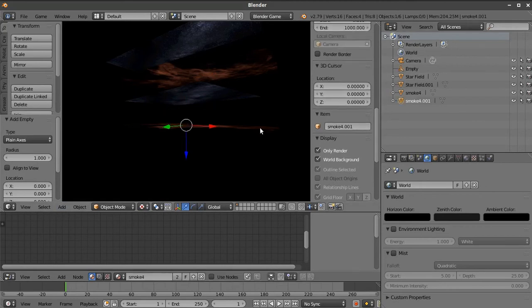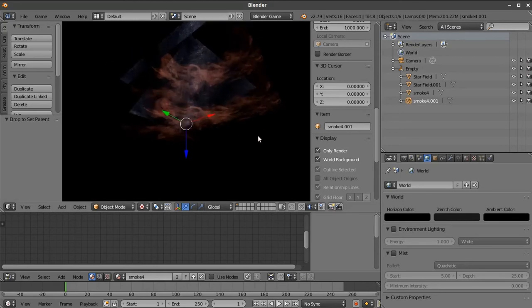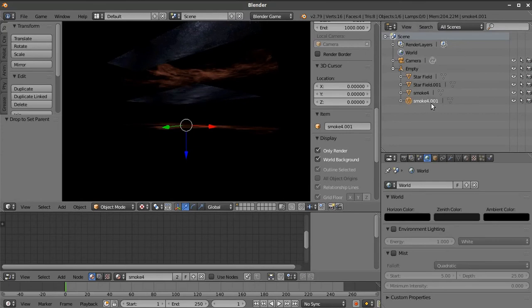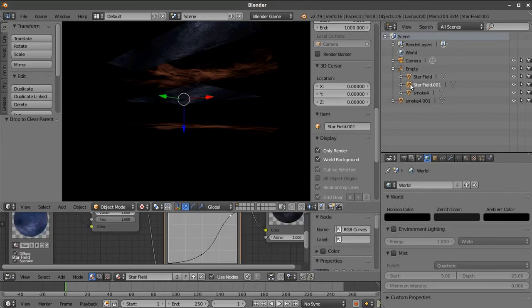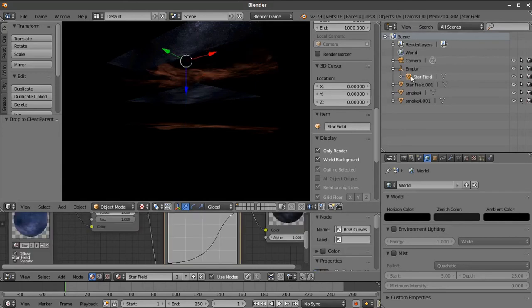So what we want to do is we're going to put all of these objects, parent them to the empty. Then we're going to open up the empty in our view tree over here, and we're going to select the object that is closest to the camera, which is this smoke 4.001, and we're going to unparent it. Then we're going to go to the next object in line, which would be the star field 0.001, and we're going to unparent that. Then we'll go to the next smoke image, which is smoke 4. We'll unparent that, and then we'll go to the last star field, and we will unparent that.